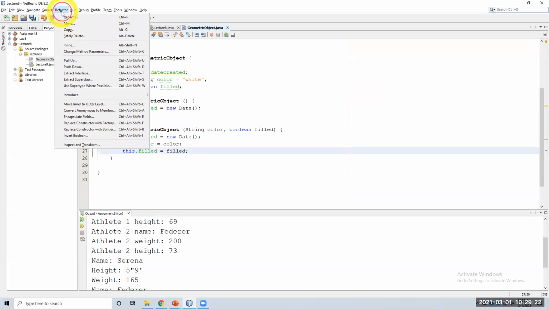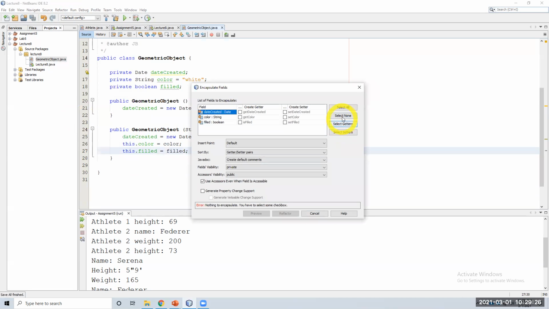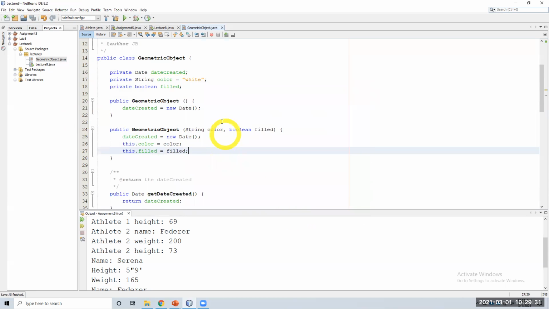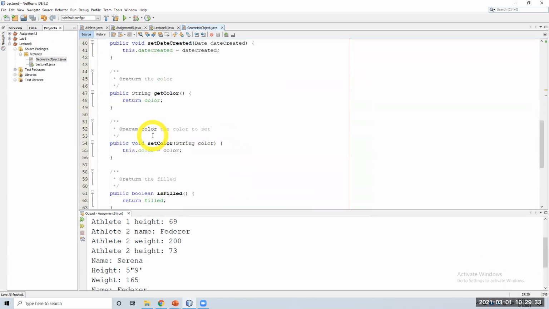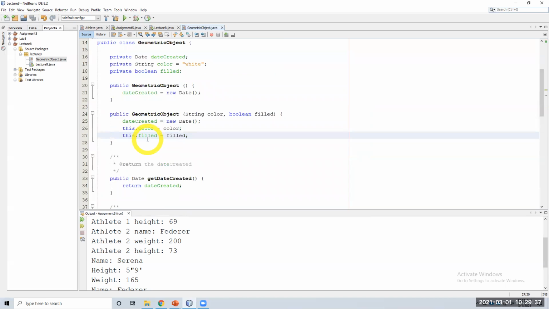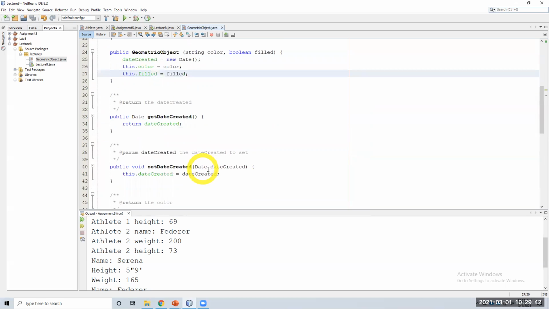Next, I'm going to encapsulate the fields. So refactor, encapsulate fields, select all, refactor, and now all of our fields are refactored or encapsulated. So now our class is encapsulated. We've fulfilled the requirements of encapsulation.